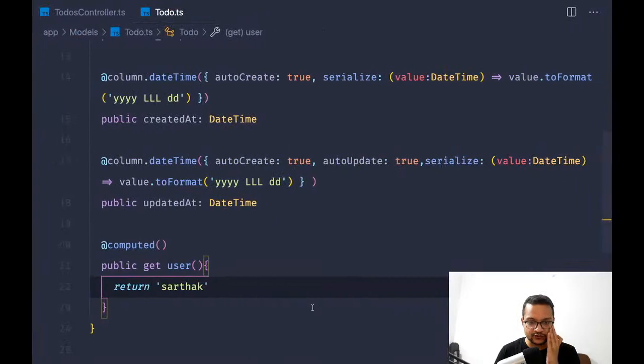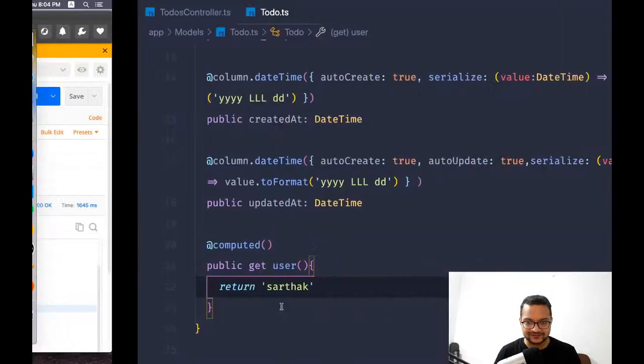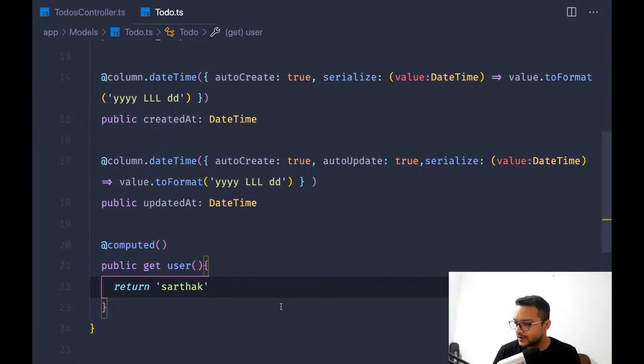Okay, so user is Sarthak. That's good. So this is the computed property.